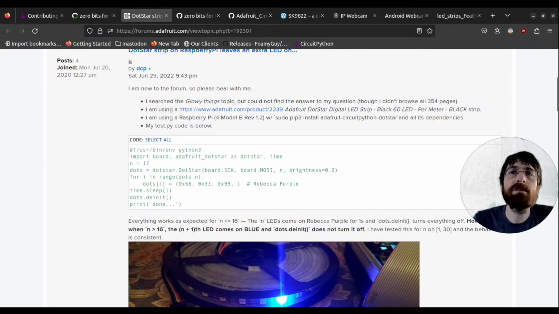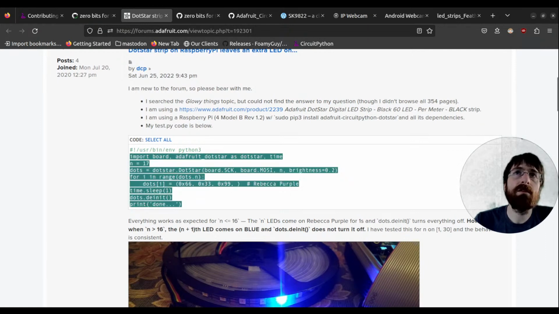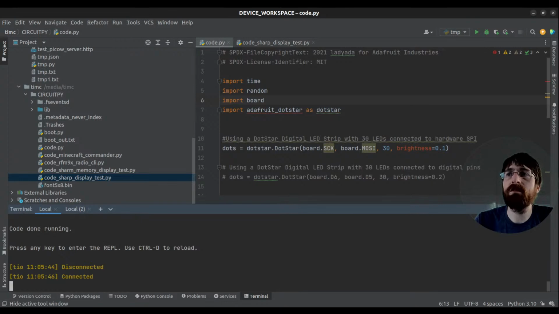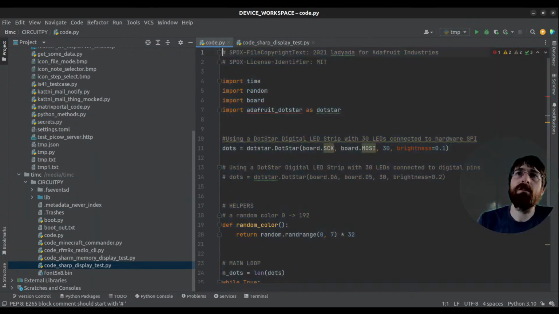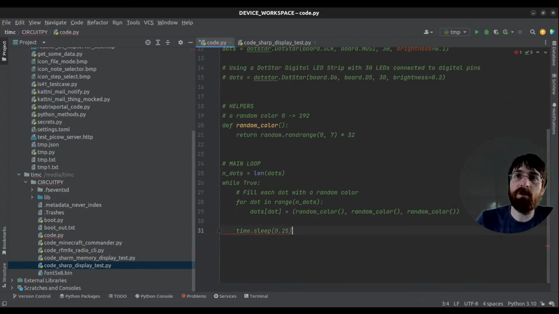So let's run this. I didn't know you could import multiple things from different things on one line. Huh. That's interesting. Kind of wish there was a real multi-line comment.